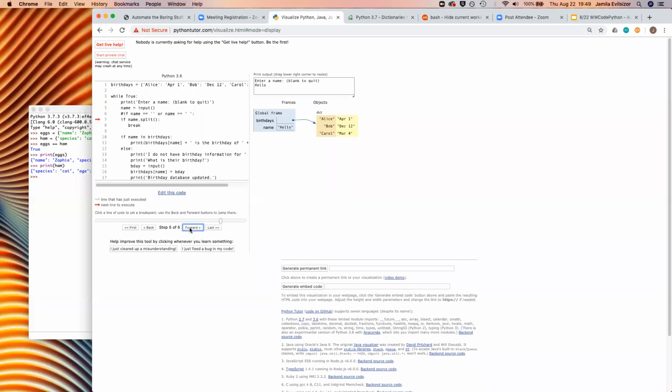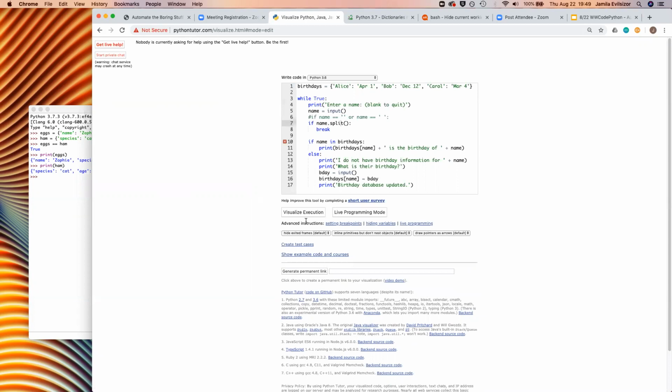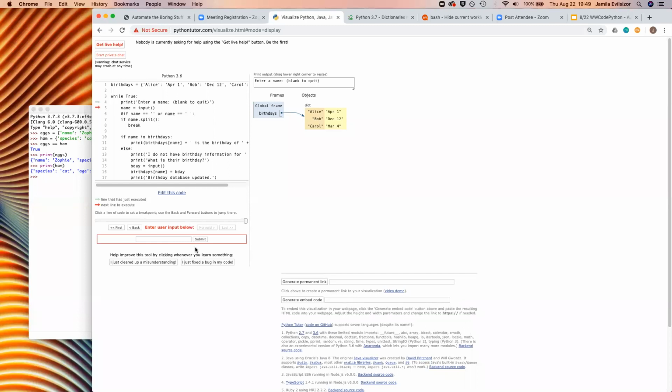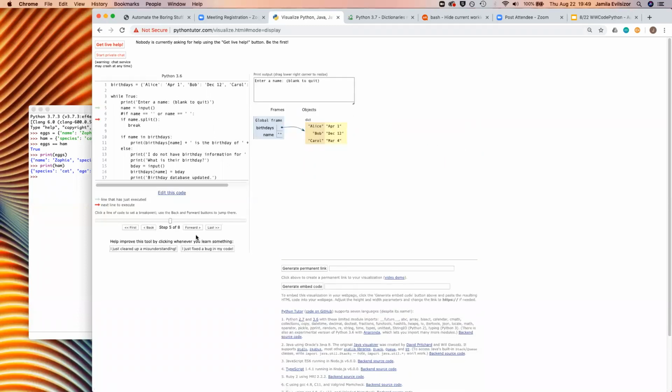If name.split, it breaks. We don't want that, but what you would want is if name.split equals empty. I realized that halfway through. Nothing. Let's try that again. There we go. Okay, so empty, it still keeps going.